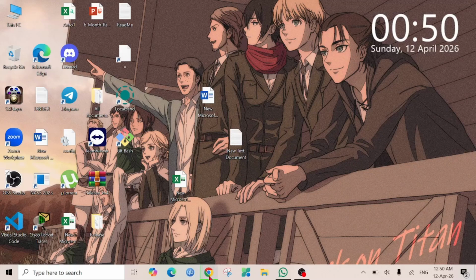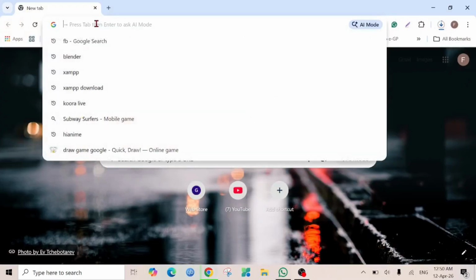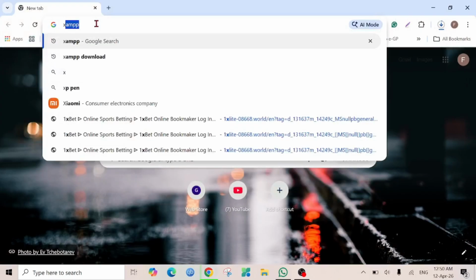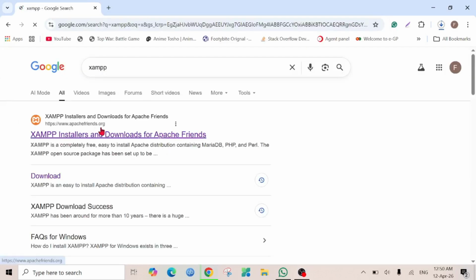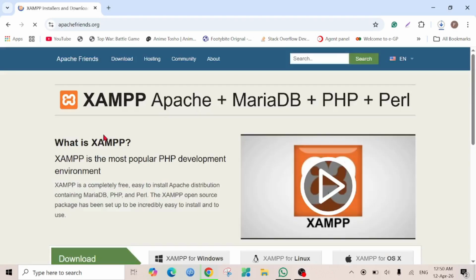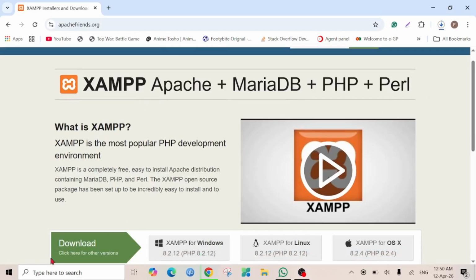First of all, go to your browser and in the search option just search XAMPP, and click to open. The first link is XAMPP installer and download for Apache Friends. Just click that option and scroll down a bit, and here you can see the download, and after that you can see different types of XAMPP for different operating systems: Windows, Linux and OS X.